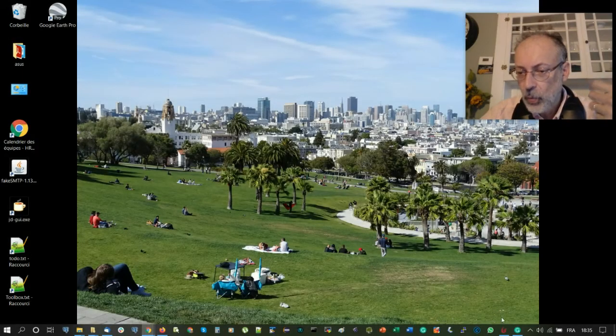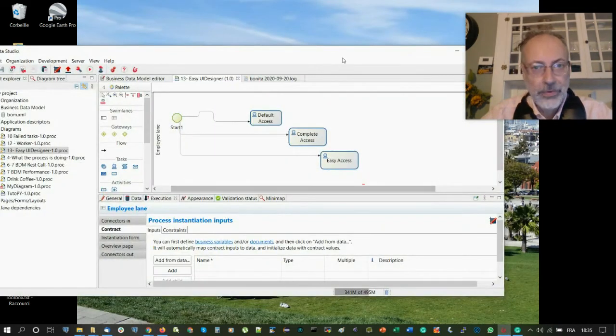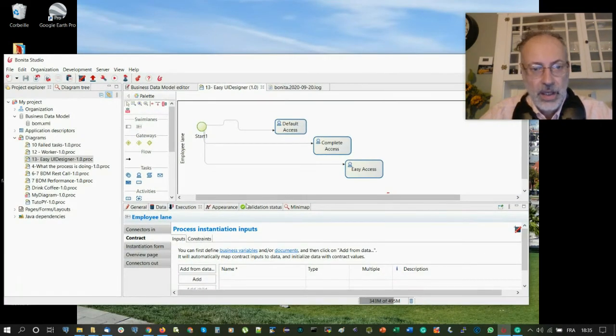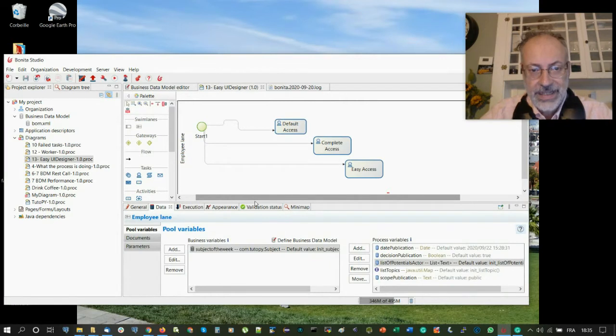Okay, so what I did is a simple process. Here it is, and inside I add some data. I add business data, and you know that one because I already used that business data before. It's a subject, and I have a lot of scenes, and for each scene I have some planning, actors, material, whatever. So this is one simple business object.